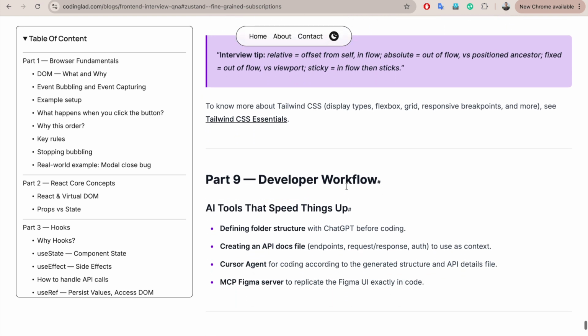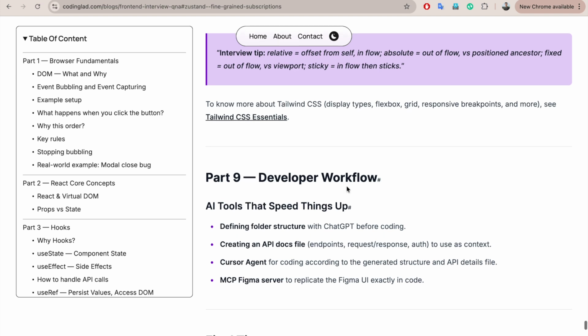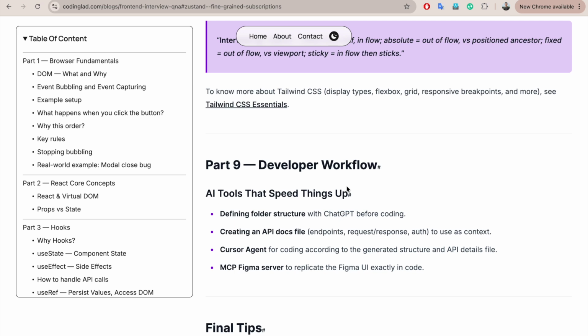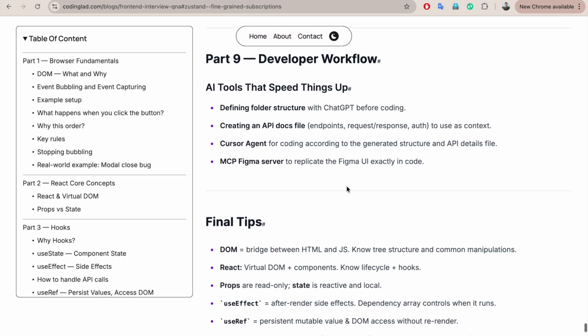So these are some of the common front-end topics that often come up in interviews, including React concepts, performance optimization, state management, JavaScript fundamentals, and CSS basics.